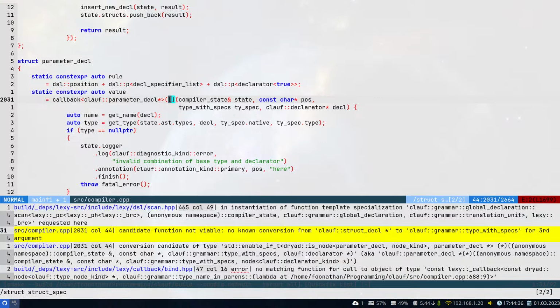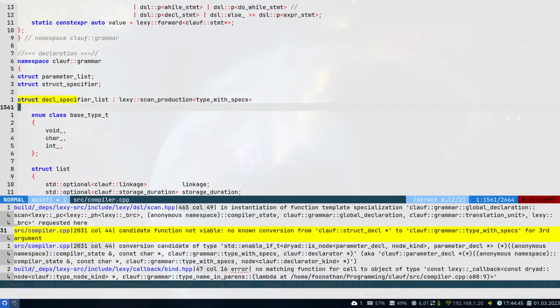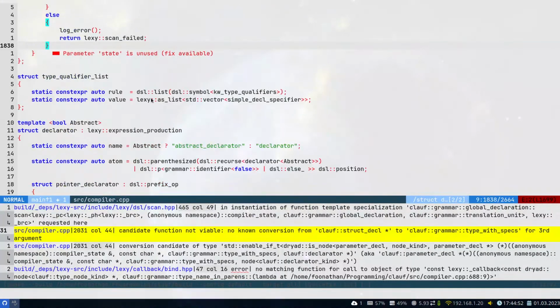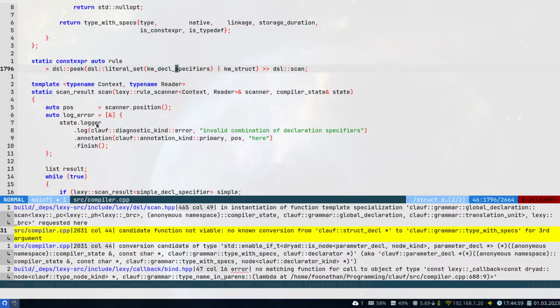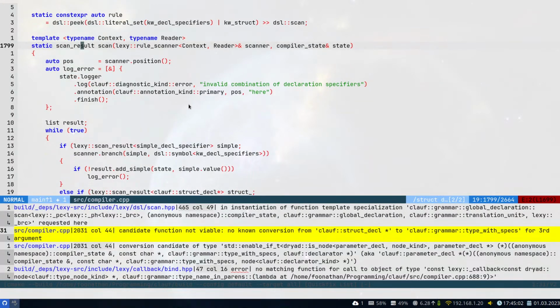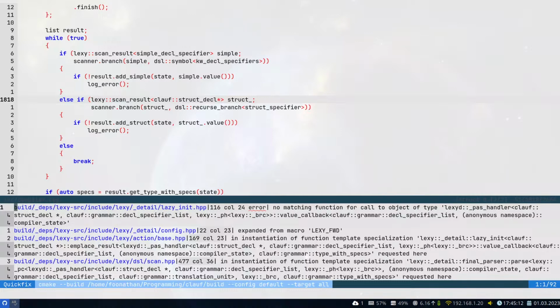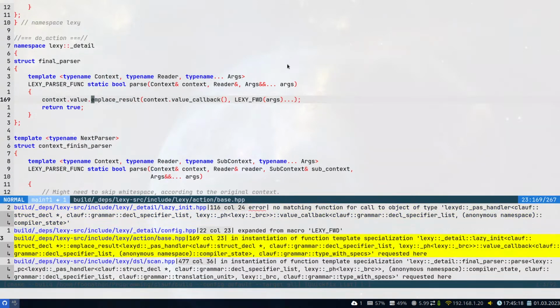Alright, here, another matching conversion from struct decl to grammar type with specs. So apparently you produce... I don't get this error message. So we should be returning the correct thing and the parse handler. So how do we read this?